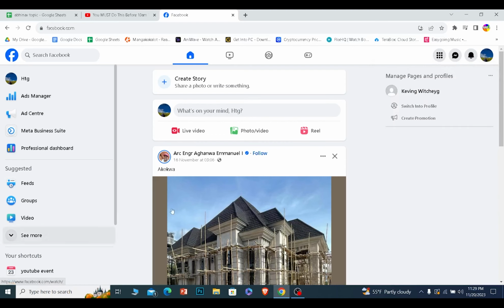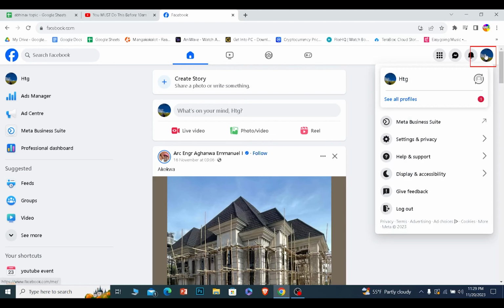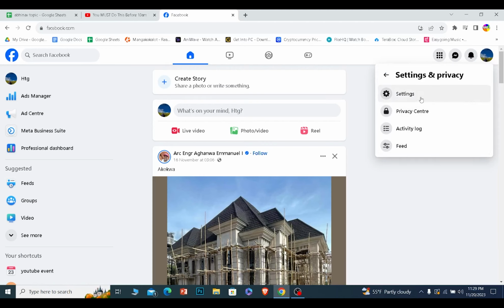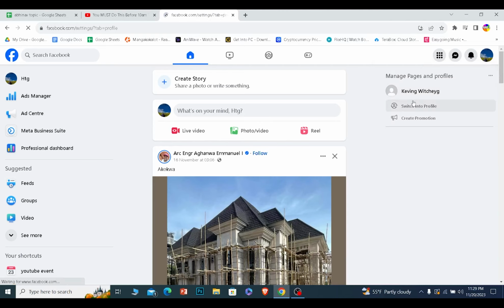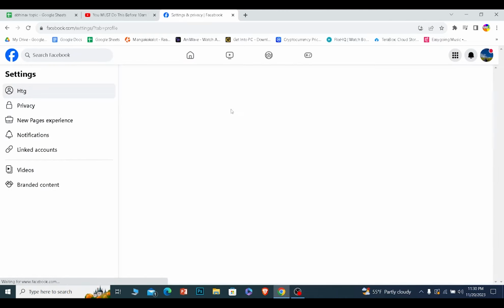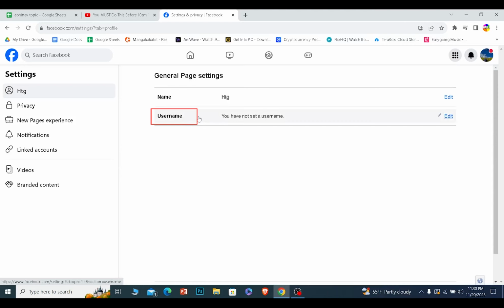After you do that, it'll take you to your Facebook page. Once you're inside your Facebook page, what you need to do is click on your Facebook page profile picture at the top right and click on where it says settings and privacy. Inside settings and privacy, click on where it says settings. Now once you're inside settings, the first option is going to be username. So changing your username is basically going to allow you to change your Facebook page URL.